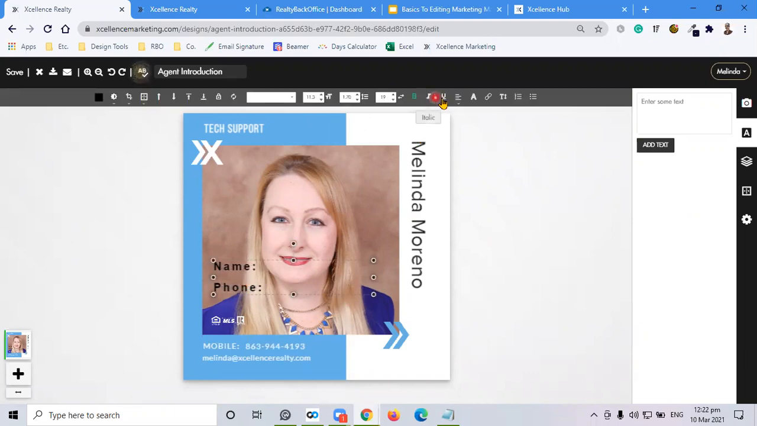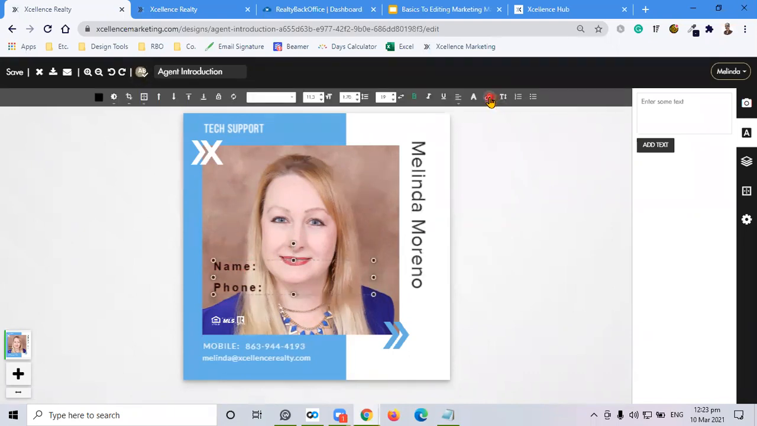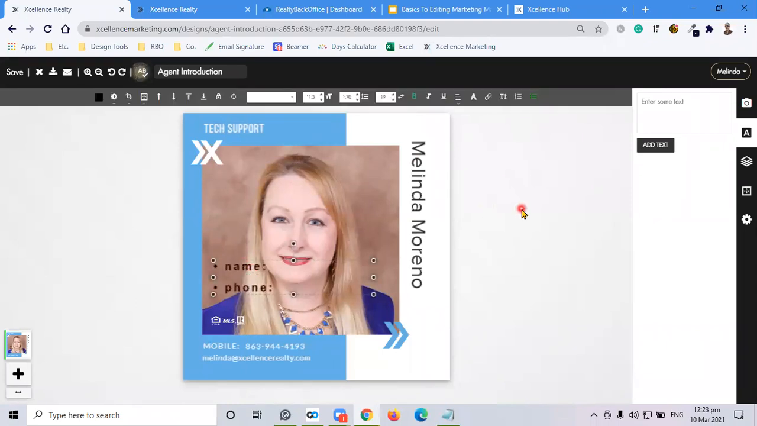If you want to make it italic or you want to put underline, this is for your text alignment. This one is for giving color to the text. So let's say it's select red. It's going to give you red and black. This one is for adding hyperlinks. This one, if you want to make it uppercase or lowercase. This one is for numbering and for bullets. All right, so let's delete that.